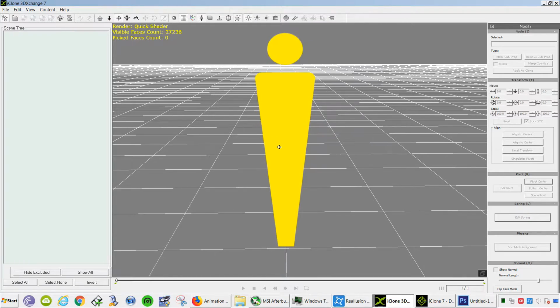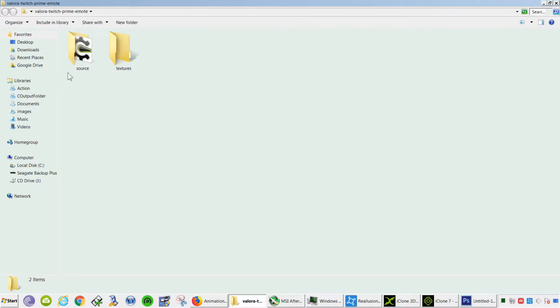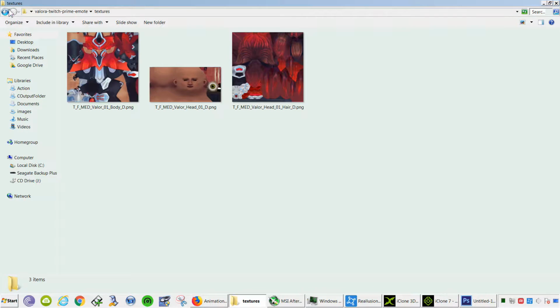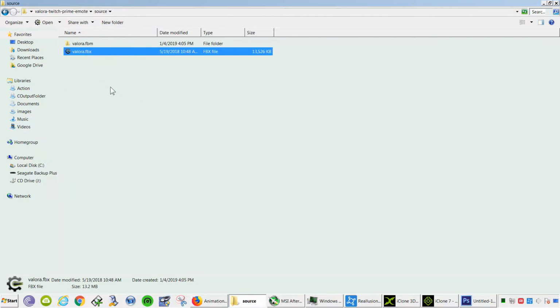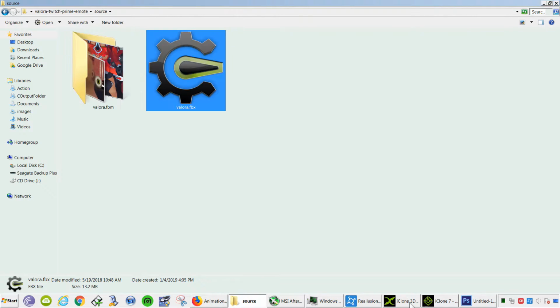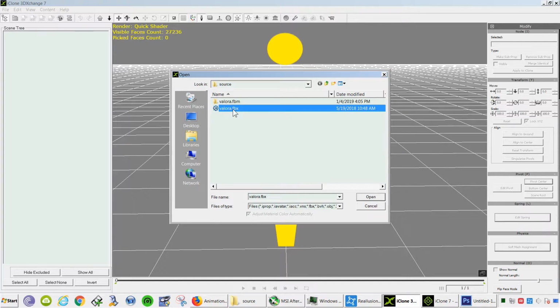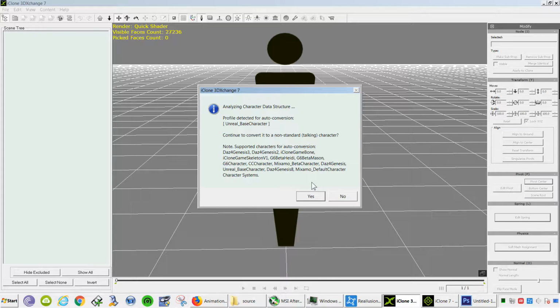Okay, so here is 3D Exchange. Let me show you what I downloaded for my model. Here's Valora. Here are the textures, which you don't have to worry about. And here is the XPE file. So I'm going to go to 3D Exchange and let's import that. Importing into 3D Exchange lets you convert 3D models into whatever you want.